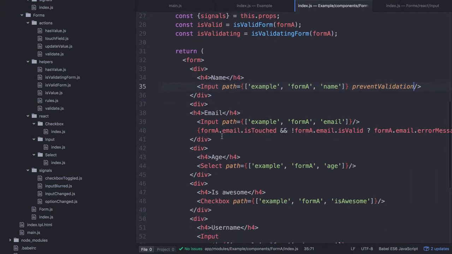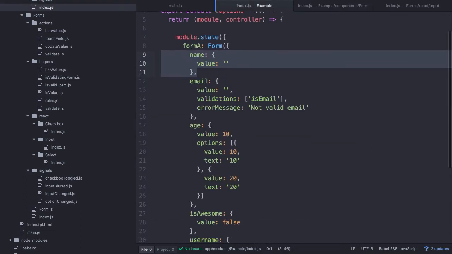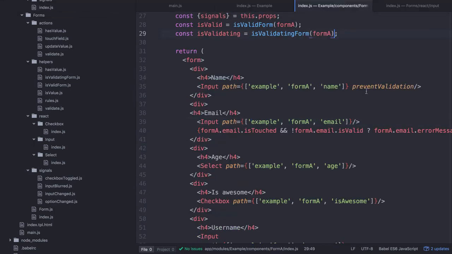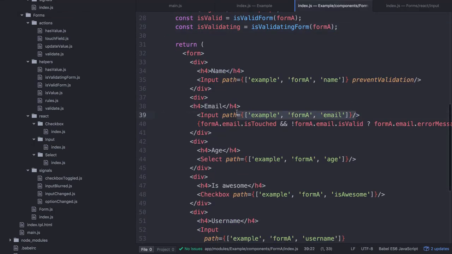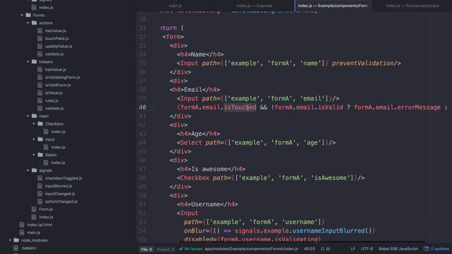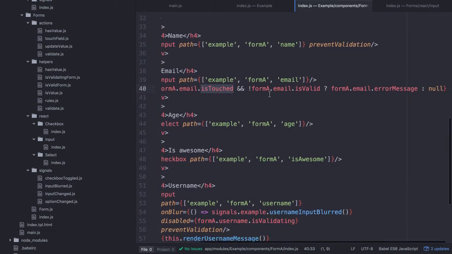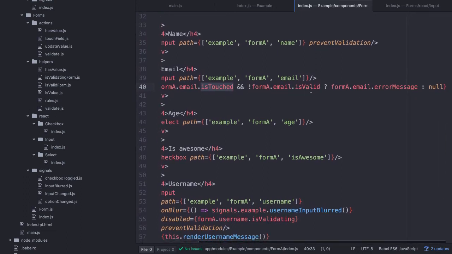So the next one looks like this, and it just points to the path, and it's inside the module that we define what kind of validations this field should have. What we see here is that we basically just point to the path again, and I also do a little check here. On the email, I check if it has been touched and if it's not valid.